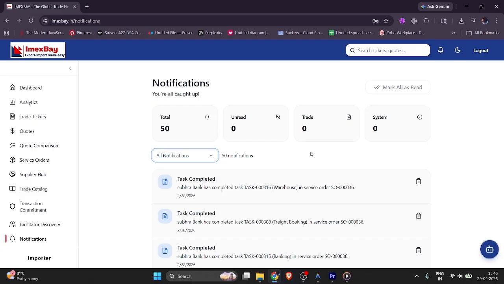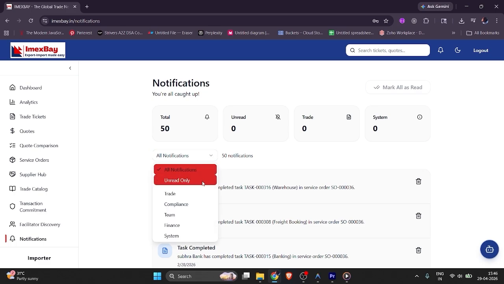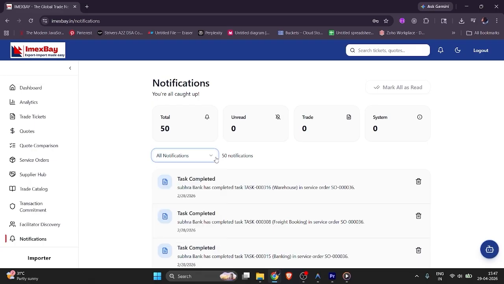You can filter notifications by type, including trade updates and system alerts, or mark all notifications as read once reviewed. By keeping everything centralized, the notifications panel ensures you never miss a critical update in your service order lifecycle.